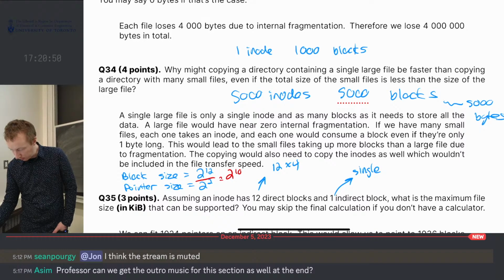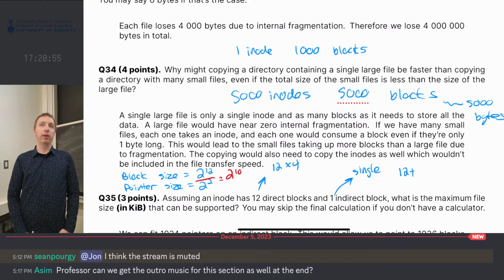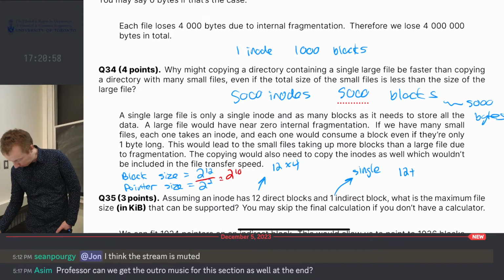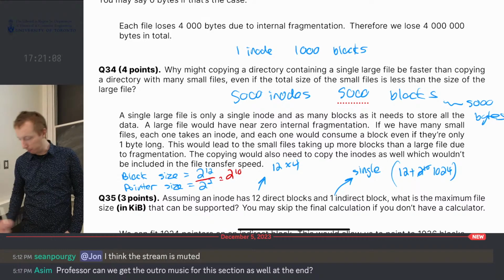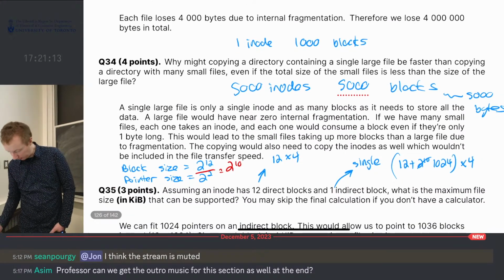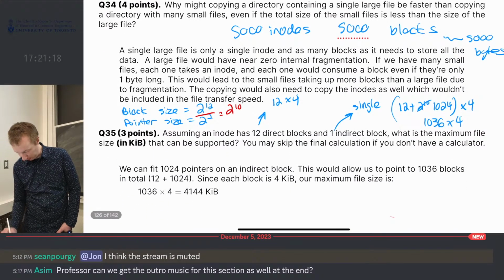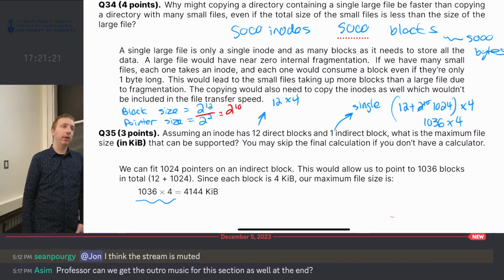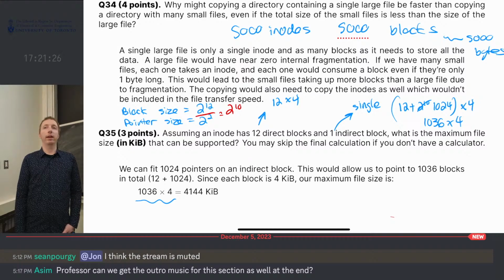So in total, I can point to 12 blocks through the direct pointers, plus another 2 to the 10, which is 1024. And then each of them points to a 4 kilobyte block, so I could just multiply that by 4. In that case, it's 1,036 times 4, which is 4,144 kilobytes, the maximum size of the file with this kind of scuffed inode.